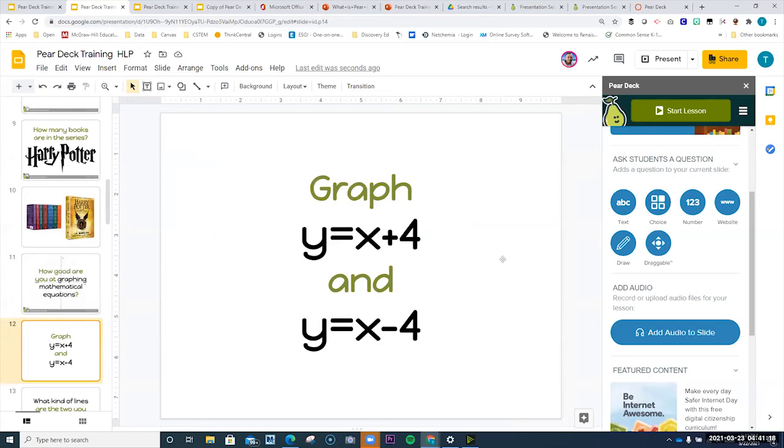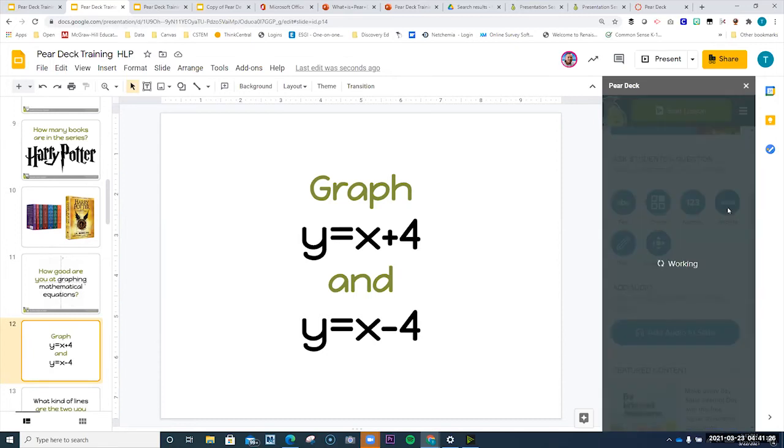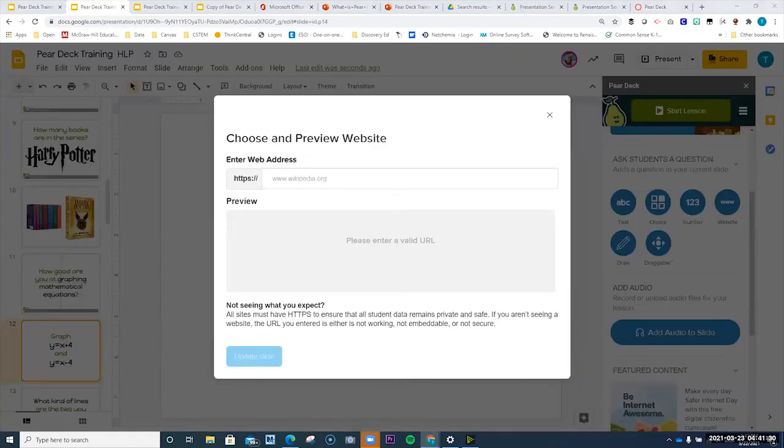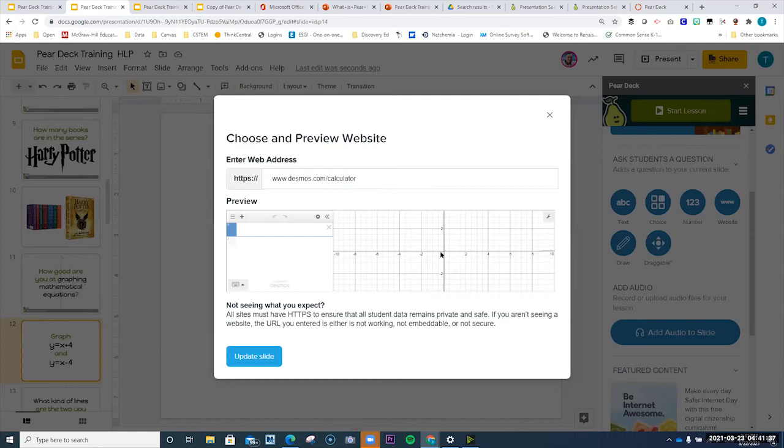Okay. So this next one, this was the really cool one I was talking to you about where you add the website on the side. And I think we added the Desmos calculator in there. So I'm going to go ahead and add a website. It's over here on the very right, website. And I'm going to grab that website. Keep in mind your website has to have HTTPS in it. There it is. So here's the website that I want.